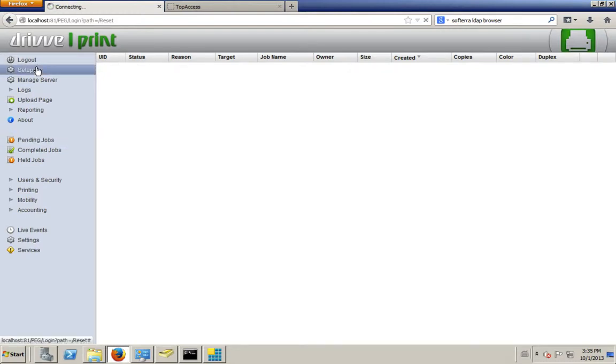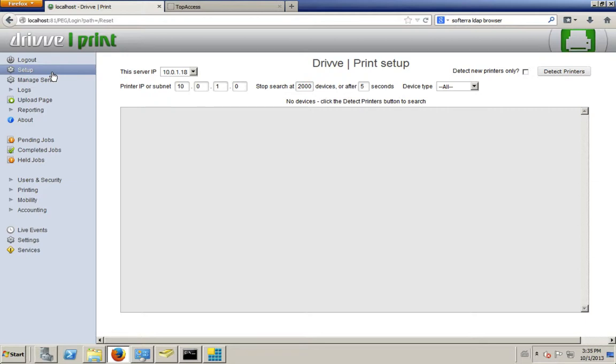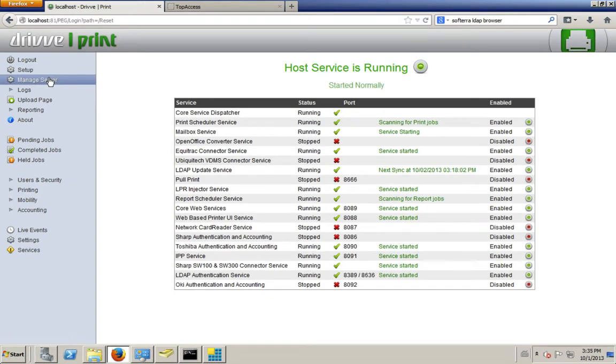We have the setup, which is where we can find devices in the network and set them up for Drive Print. We have Manage Server, which is where you'll see all of the services and subservices. I can start them individually by clicking these little buttons over here, and then also if I want to start and stop the main Drive Print Windows service, I can do it with this big green button here.